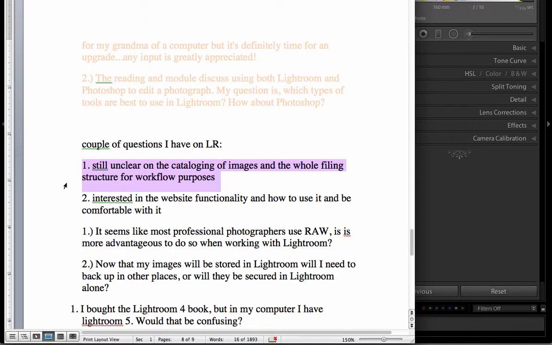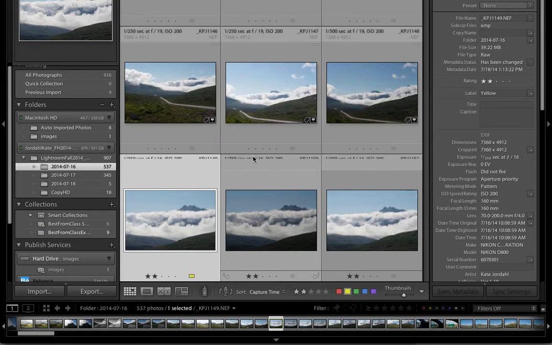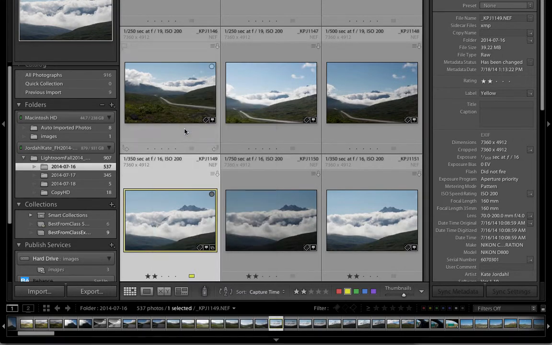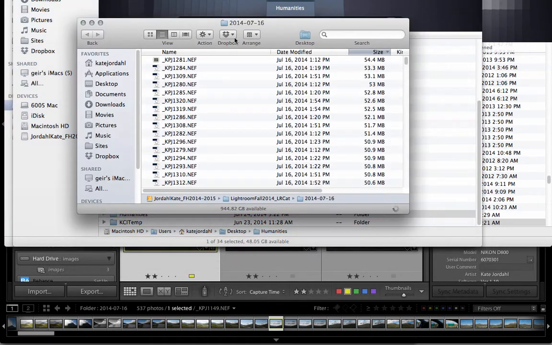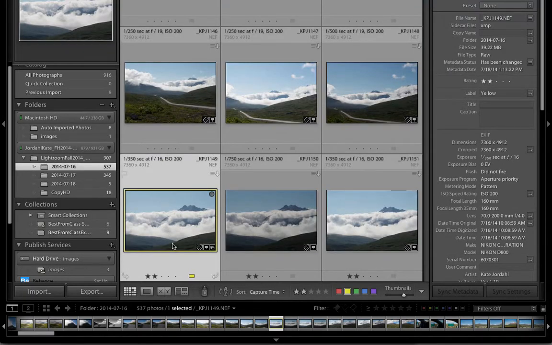The idea of cataloging, there's another question later that we'll come to, but I do want to make clear that a catalog is a catalog. It is a listing of the images. This is not the image. I could see a sample of the image, but the image is here on my hard drive. This is it in the catalog. And then if I go to the Finder, here is that image on my hard drive, right there. What's here is a reference.